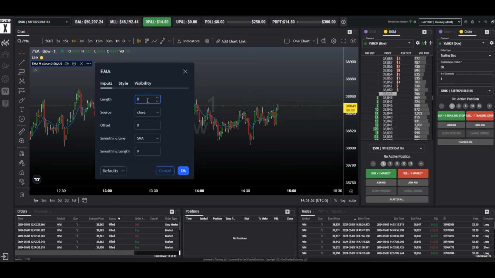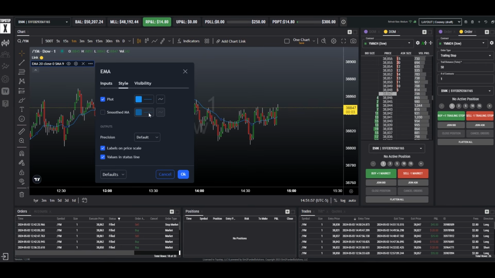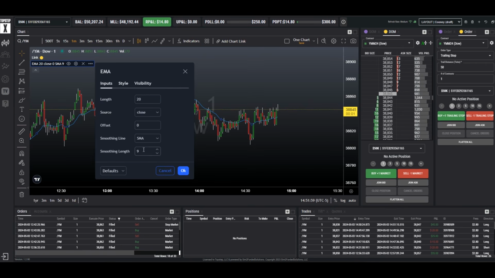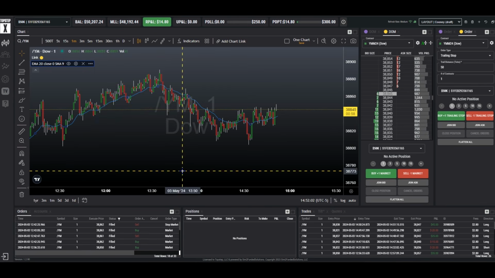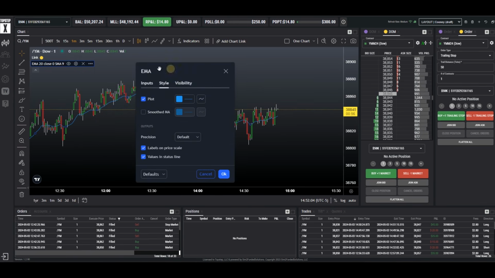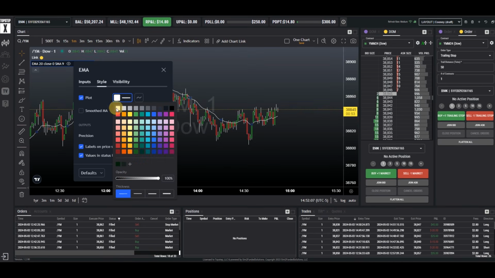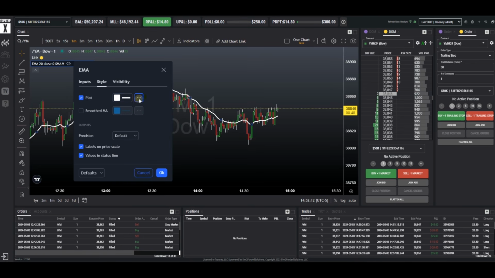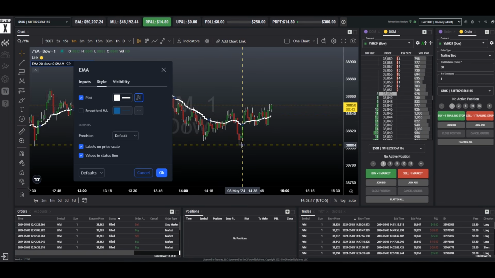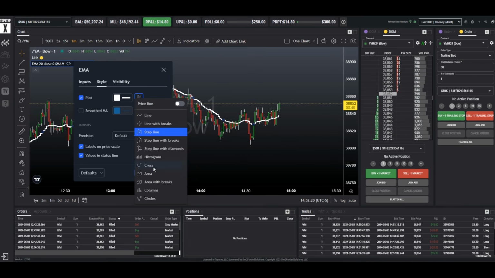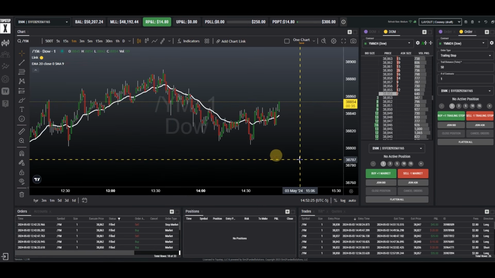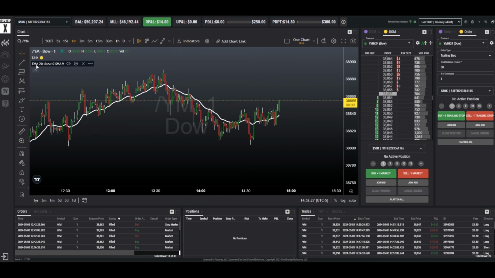Let's make this a 20, for example. Calculated on close, we are not plotting a smooth moving average, so this does not apply. So there it is. If we want to change the style of it, let's make it white. Let's make it a little larger, and we can change this step line. It just plots straight across each one of the candles. It's an interesting look, but maybe you want crosses. It's all up to you. Here's a straight line. And there it is. It shows the 20 moving average.